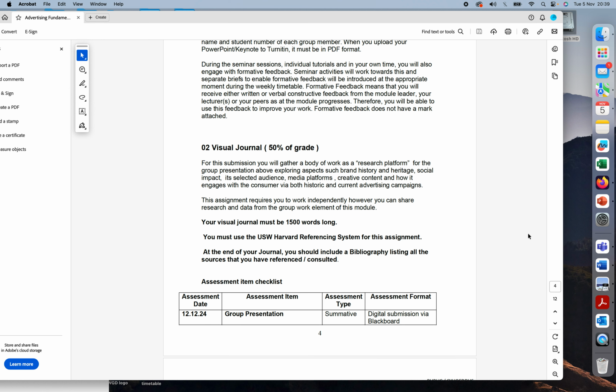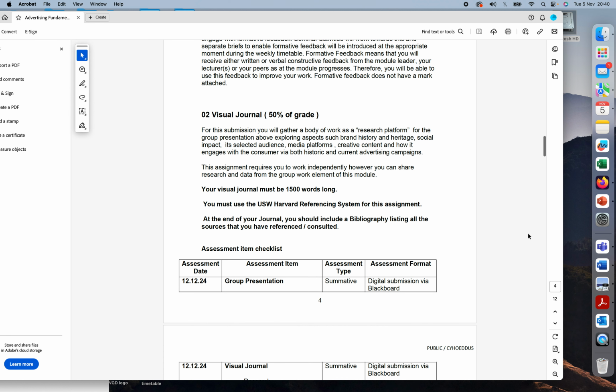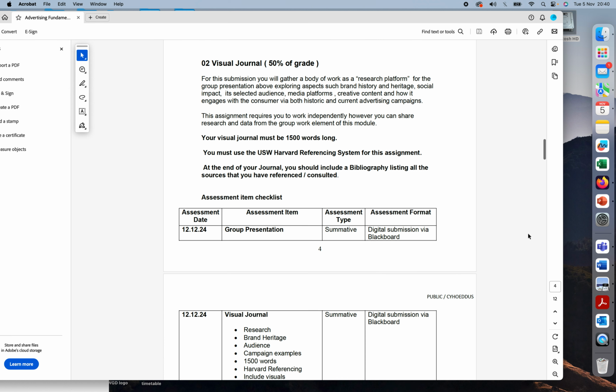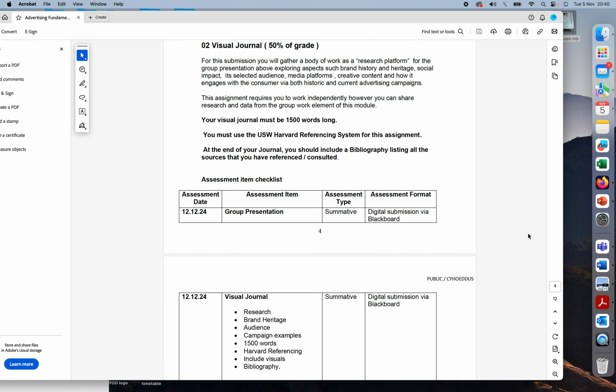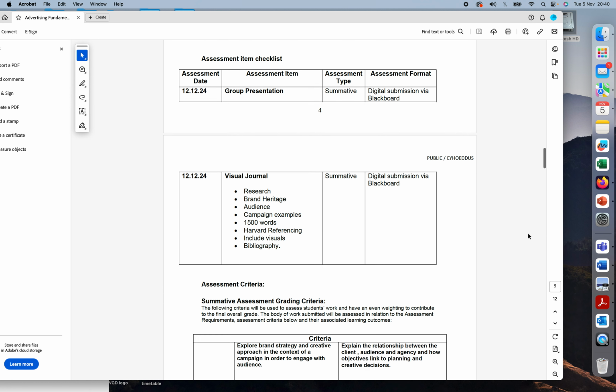So again, as I said on the 12th, your group submission, which is 50%, and then the other 50% is your visual journal. And as you can then see, those are things we expect to include in your visual journal, again, which is a kind of research platform looking at the brand of your choice. And then the user criteria.